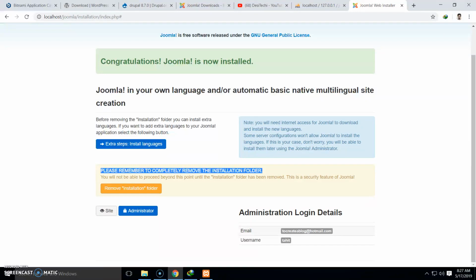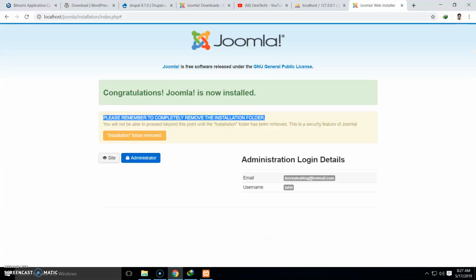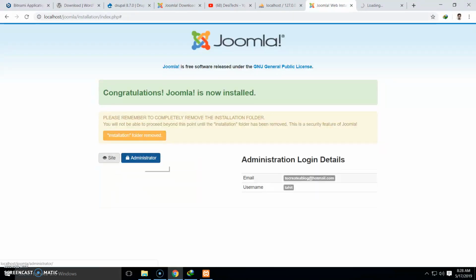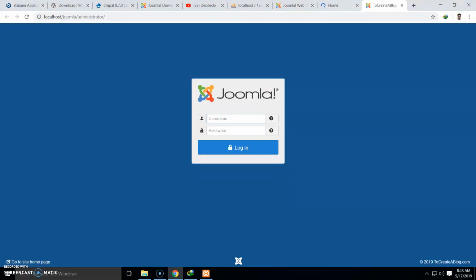Please remember to completely remove the installation folder. You will not be able to proceed beyond this point until the installation folder has been removed. This is a security feature of Joomla. So let's click on this button, remove installation folder. Now you can see installation folder removed. Now we can visit our Joomla website, or you can also click on this administrator link to view the administration page.